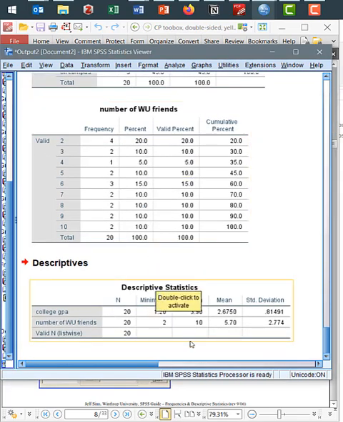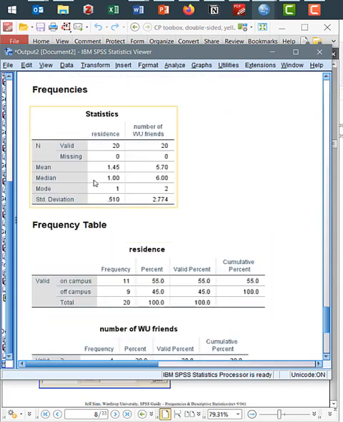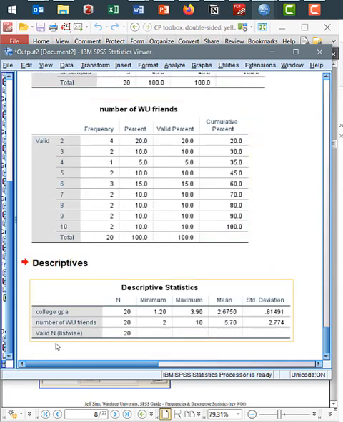And there we go. We got our table. Remember, it's organized differently than in the statistics above. Here it goes down the page, college GPA, number of Winthrop friends, etc.